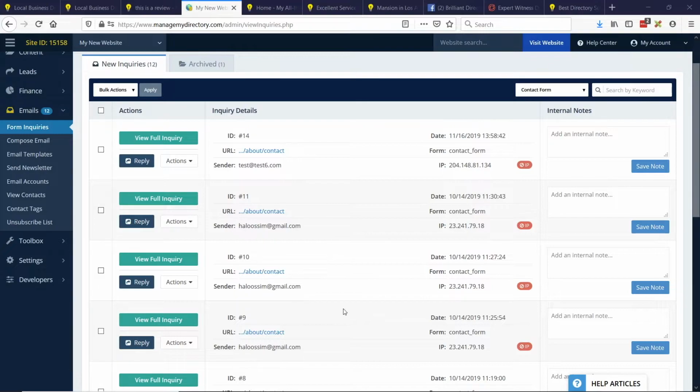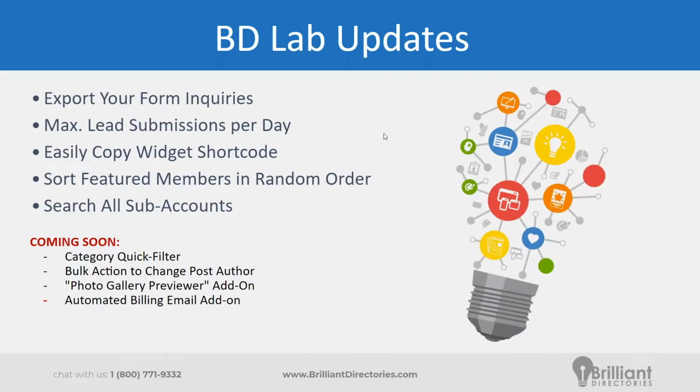Okay, good stuff there. All right, so years ago we had a classic version of the BD site, and one of the cool features that we had on there was the ability to set a maximum limit of the lead submissions per day from a single IP address. So first, let's explain what a lead submission is.